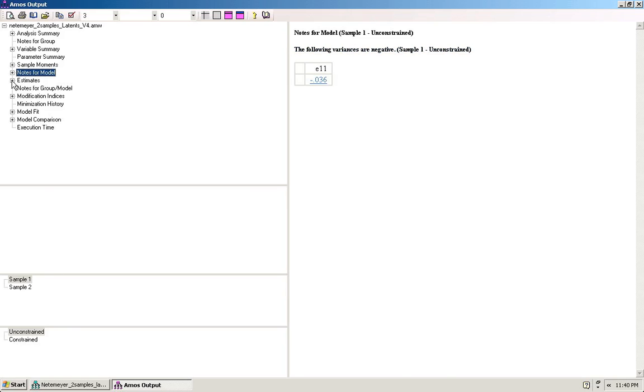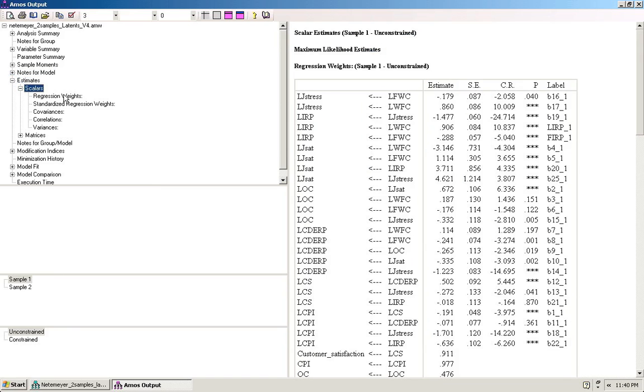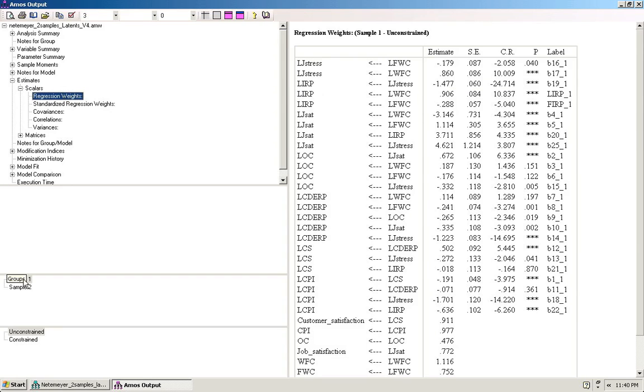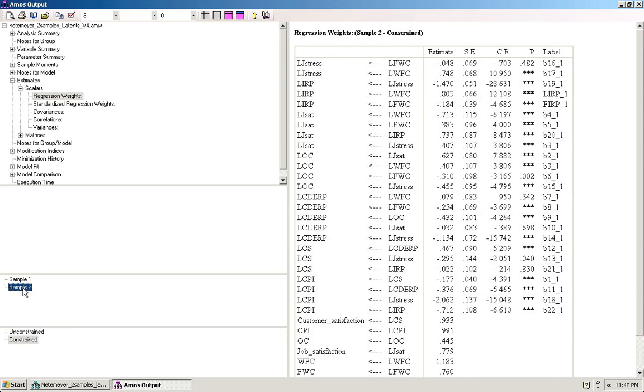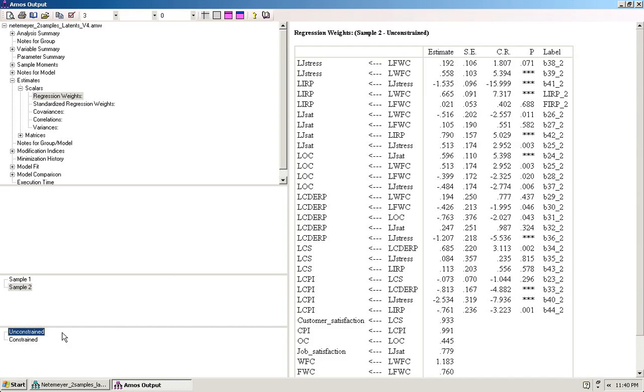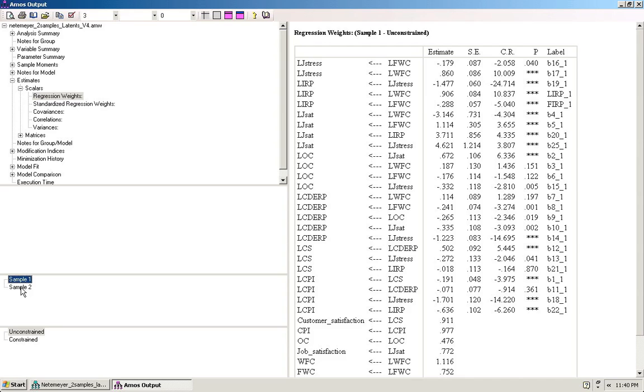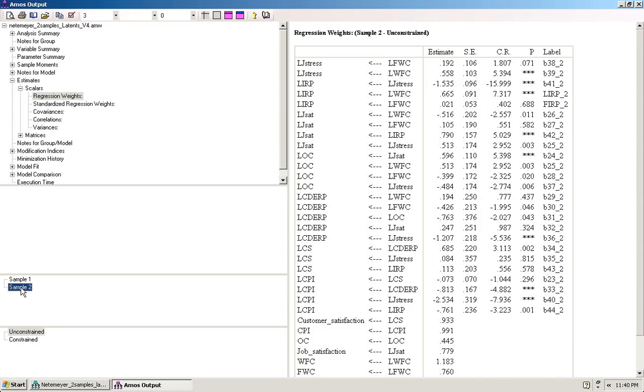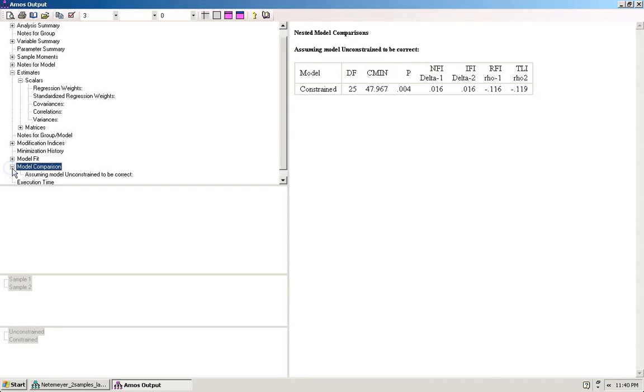And we can have a look here at the estimates. And if we look at the constrained model, and we switch between groups, we'll see that it's constrained to be equal, except for the paths between observed and latents that are adjusted with the alpha for each of the samples. However, if you look at the unconstrained model, you'll see that these are different for the two samples.